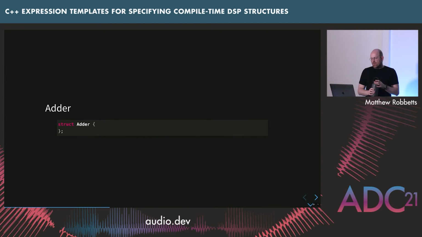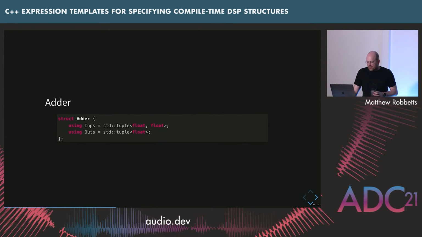And with all this in mind, I just sat down and started writing some code. So the simplest unit I could think of at the time was an adder, a 2-input adder. I'm just going to add like 2 channels together or something like that. And so I just wrote a struct, it does nothing. The first thing that we have to describe is the inputs and the outputs.